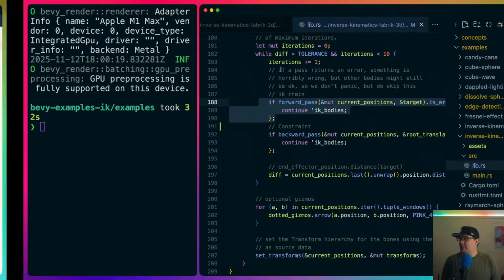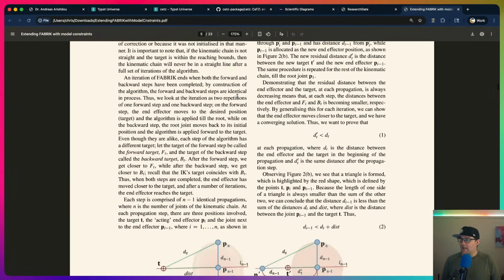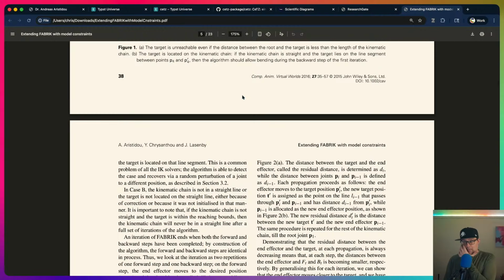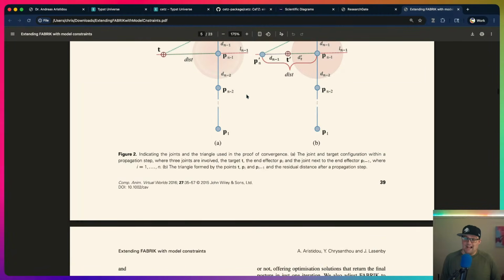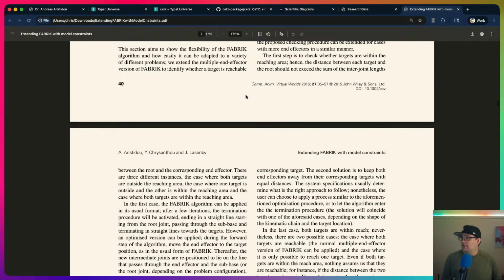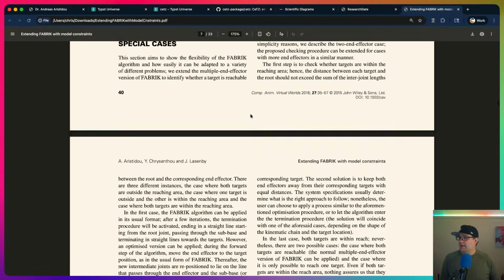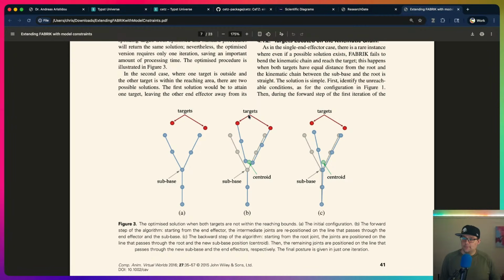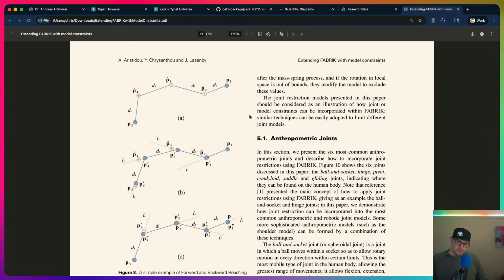Which I think I have open somewhere. Yeah, so we haven't gotten through this paper yet, but this is extending FABRIK with model constraints, and it gets into how do you constrain things in a way that makes sense? We haven't really gotten to the angles and stuff yet. There's also constraints for multiple end effectors, it looks like. So there's some examples here of multiple different kinds of joints, like shoulders and stuff like that.